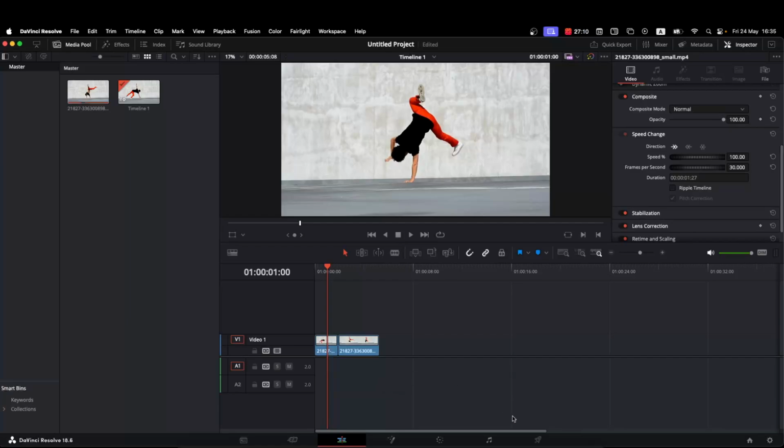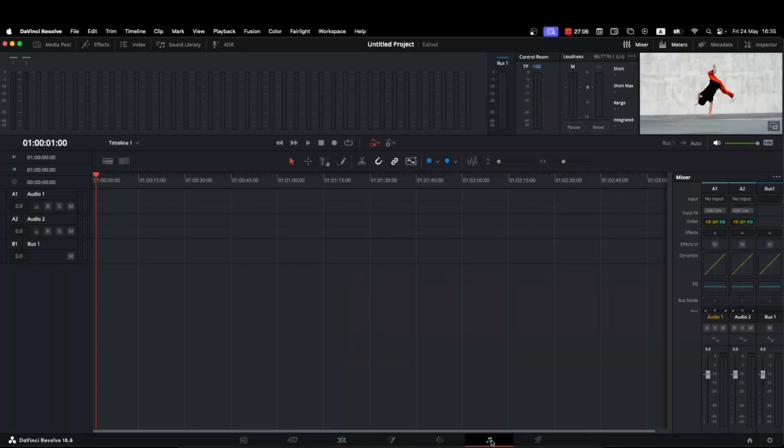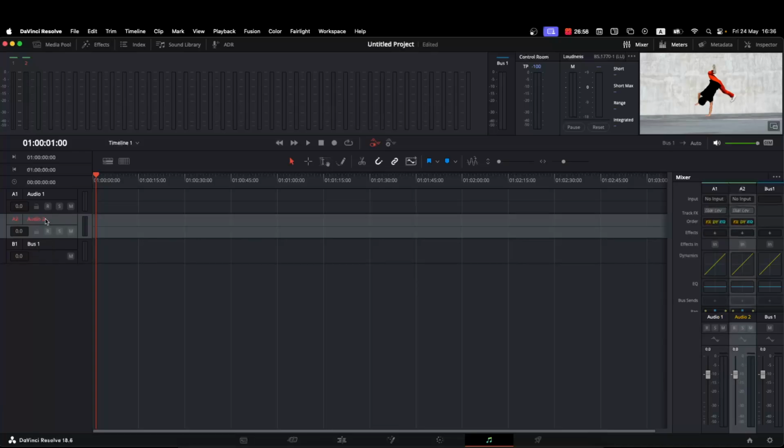So first of all, you want to make sure that you are on this music button, which is called Fairlight. And now, as you can see, there is audio 1, 2, and B1. So you want to choose this one here and rename it to, for example, voice over. So I would know that it is this one.